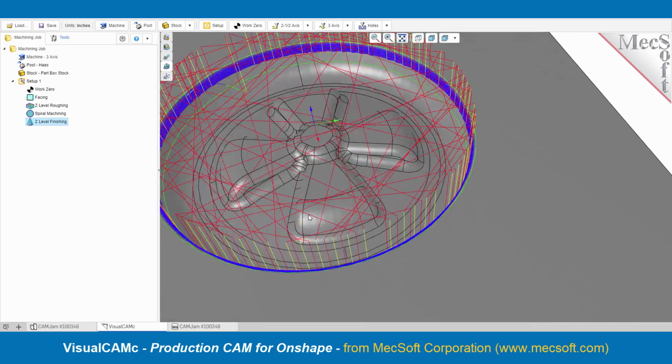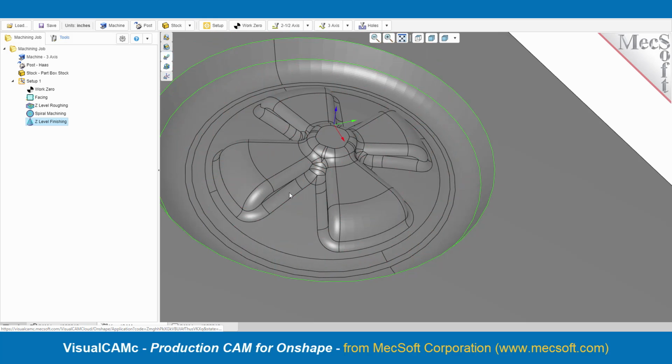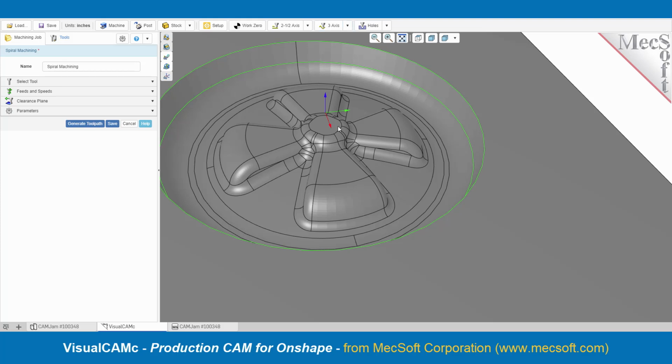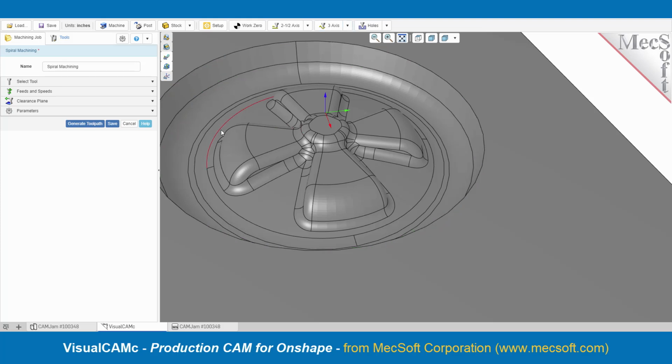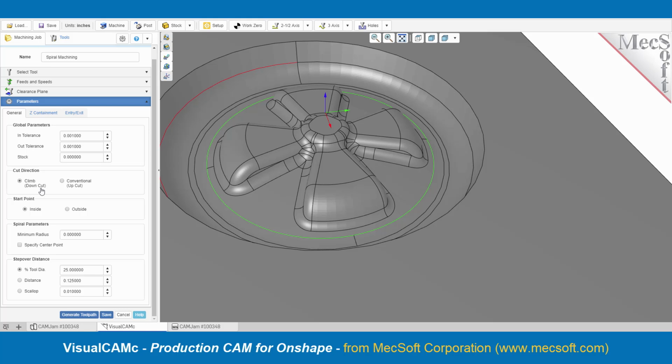So we got a horizontal finish on this outer wall here, and let's go ahead and do some finishing on this inner cavity region. So let's go ahead and we'll start with a spiral, and we'll deselect our selections and we'll spiral all the way around this area. And let's go ahead and select the tool for our 16th ball mill. Tolerances will look good, and we'll start on the inside.